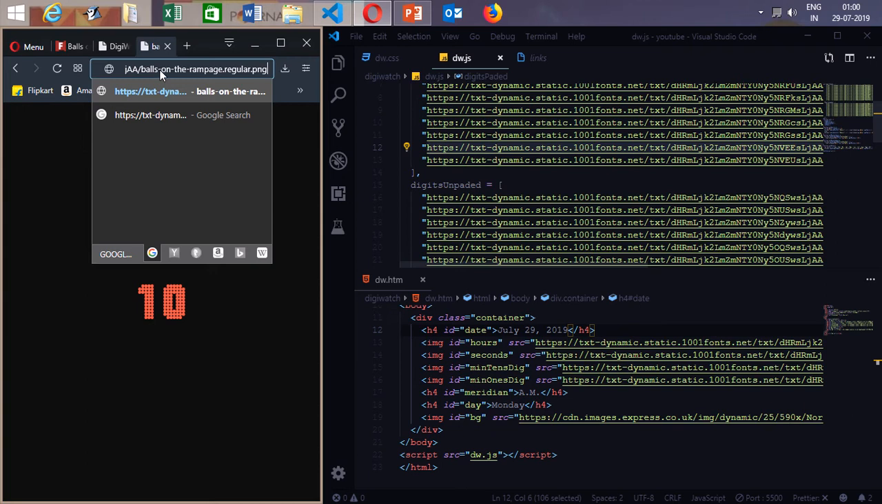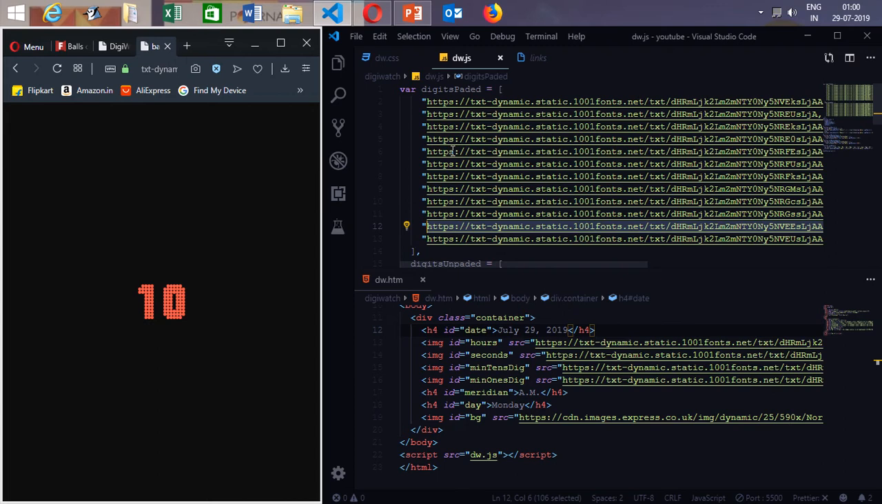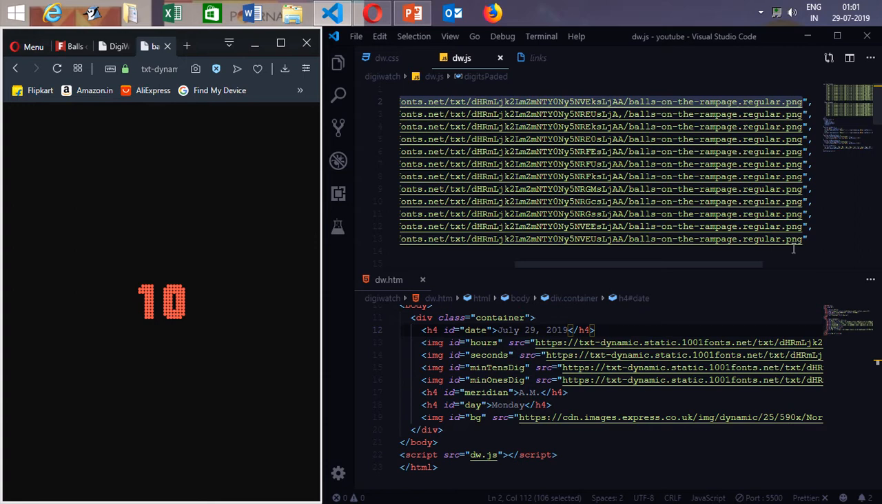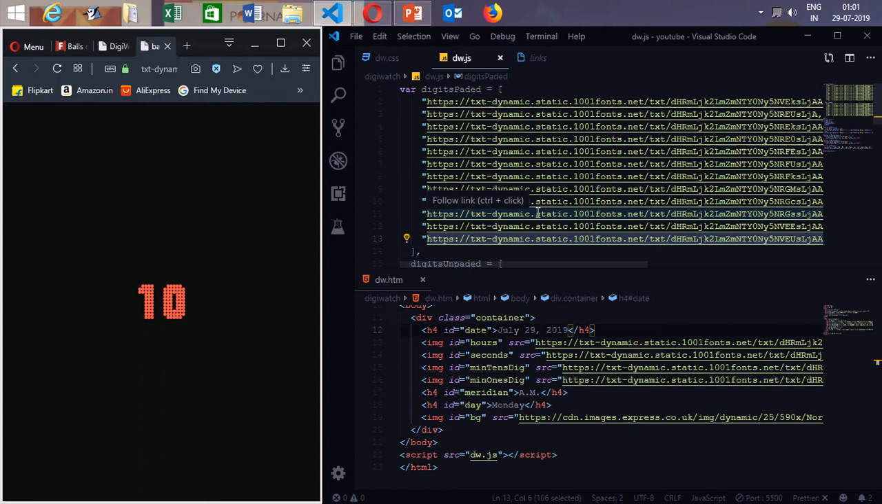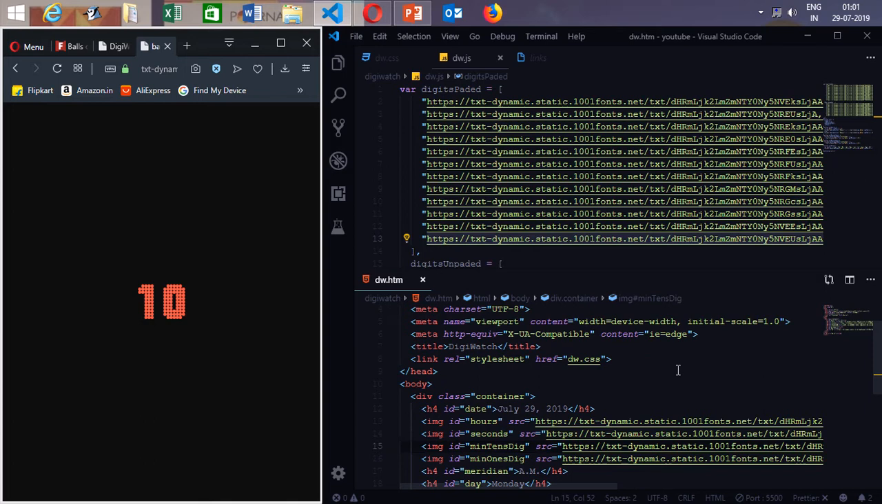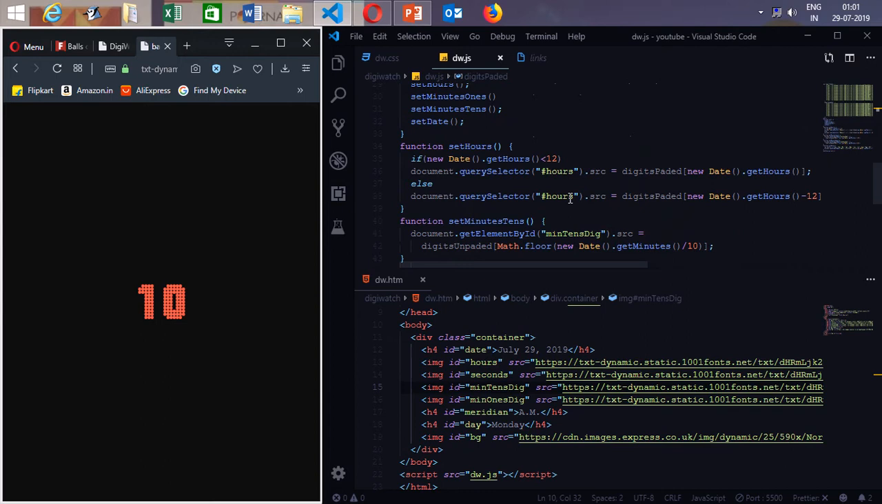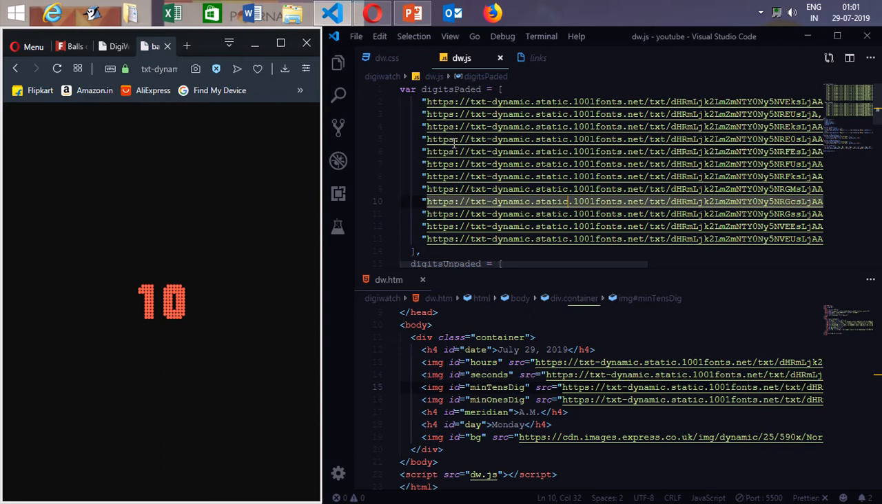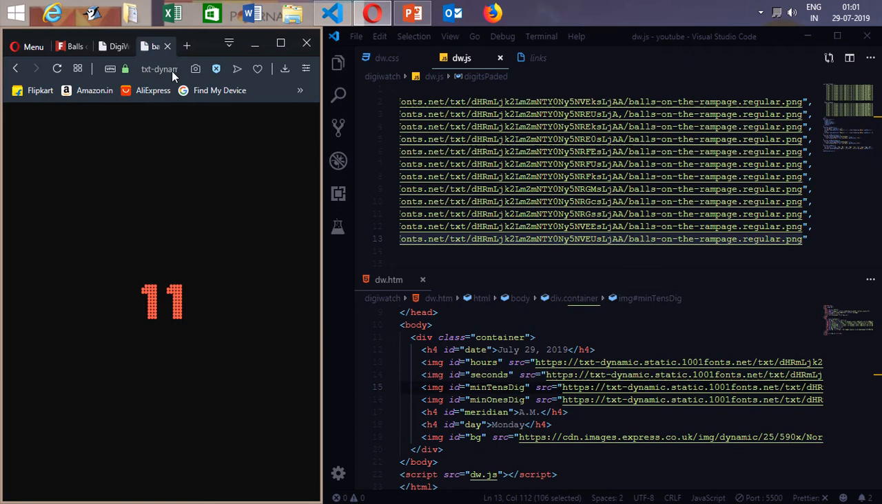Okay, let's see. Actually, I set 12 as the 0th position and 11 as the last position. So if it's 23, that means new Date is going to return the same value it does, that is, 23 minus 12 is 11. And if you see it like this, 0, 1, 2, 3, 4, 5, 6, 7, 8, 9, 10, 11, so it's this link. Let's see. I hope it is the 11. Yeah, it is. Oh my god.